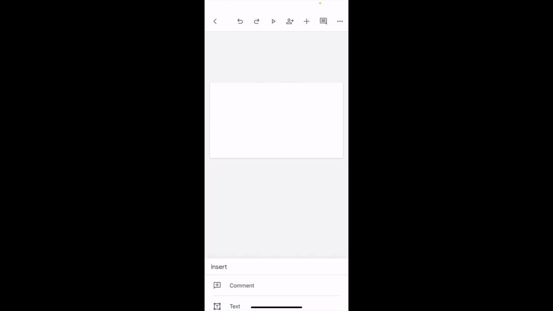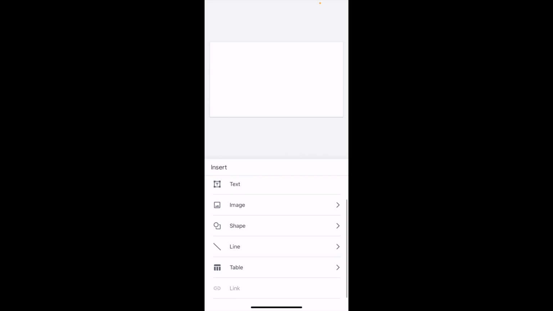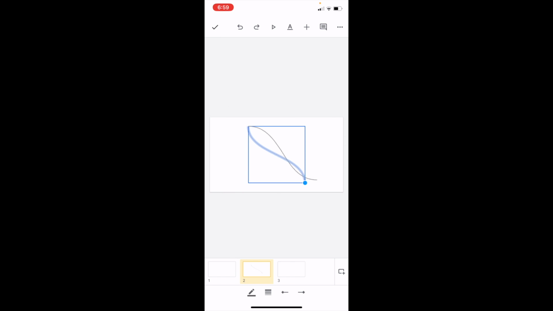press on the plus icon. So right beside the comment icon, press on the plus icon. And go to the bottom to where it says line and press on line. Then where it says curved connector, press on that. You've now added a curved connector line, so you can go ahead and play around with it this way.